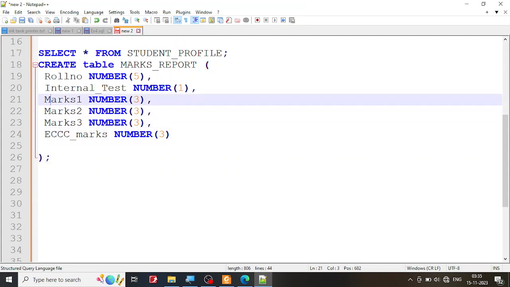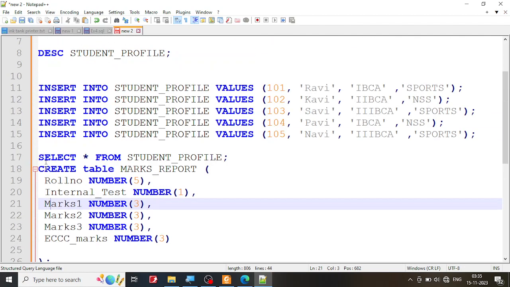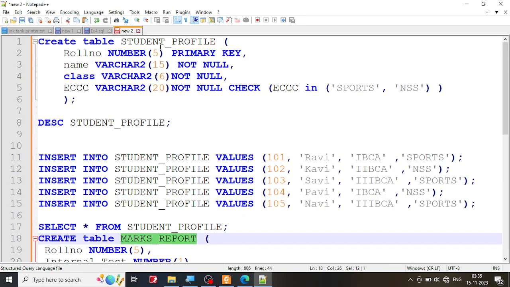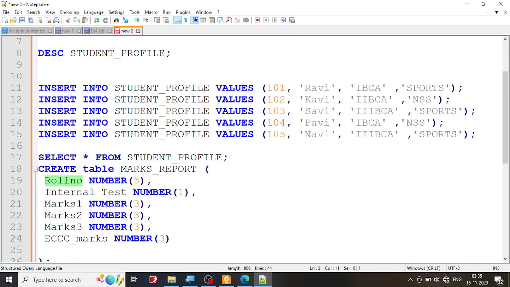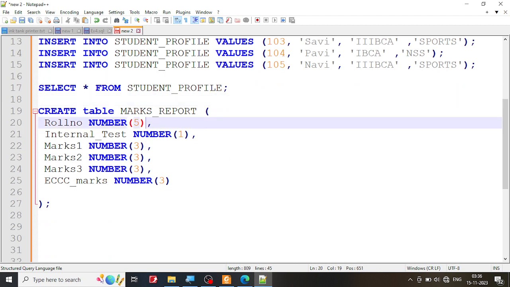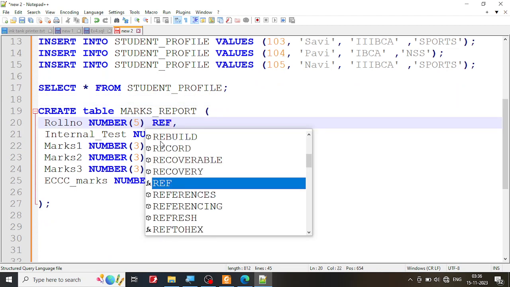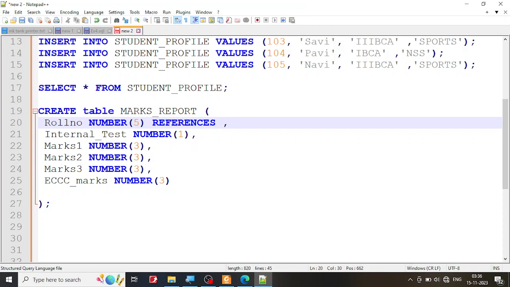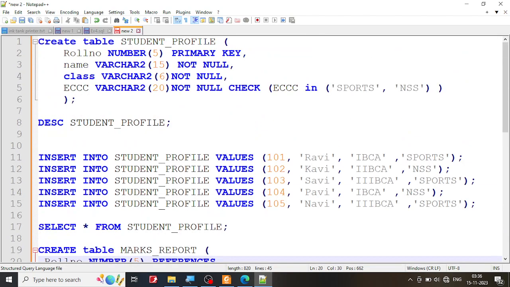The reason why I said it is a partial table is there are a few things that you must do. Now I'm going to link this roll number, which is there in the marks report, with the student profile. So I'm going to link them together. In other words, I'm going to create a foreign key over here. How to create a foreign key? To create a foreign key, you just say over here that it references, and you give the table name. What is the name of the table?